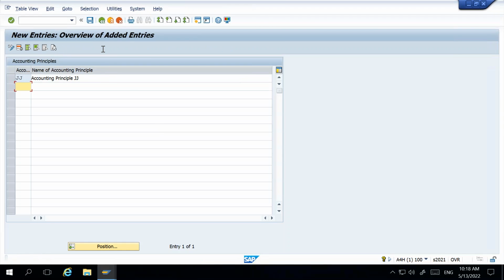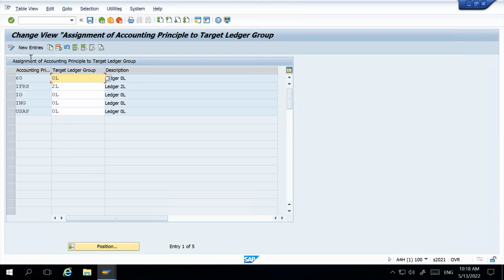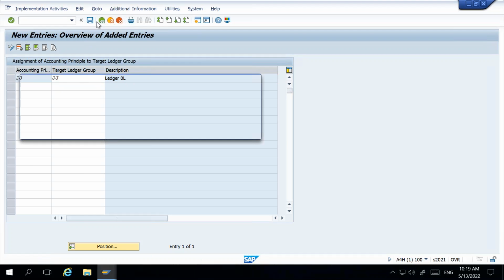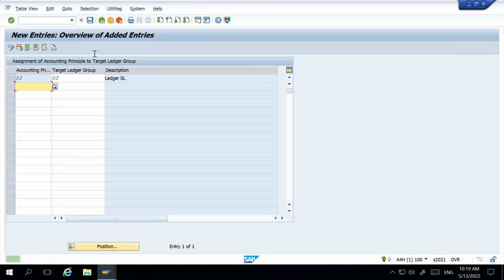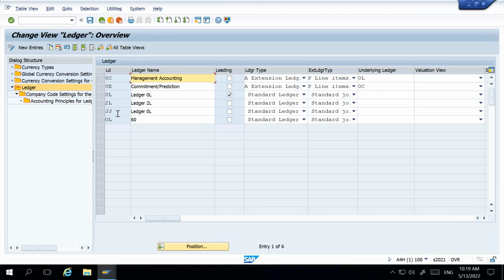Now there are two important settings. The ledger which you created has to be assigned to the ledger group. So this is the first place where you need to assign the ledger group to ledger JJ. This is my accounting principle, and it has to be assigned to ledger group JJ also. I think the description is the same, that is the reason it is taking the same description. Let's see the description you have given for JJ. Yeah, you can see the description is wrong, that is the reason it is showing wrong.